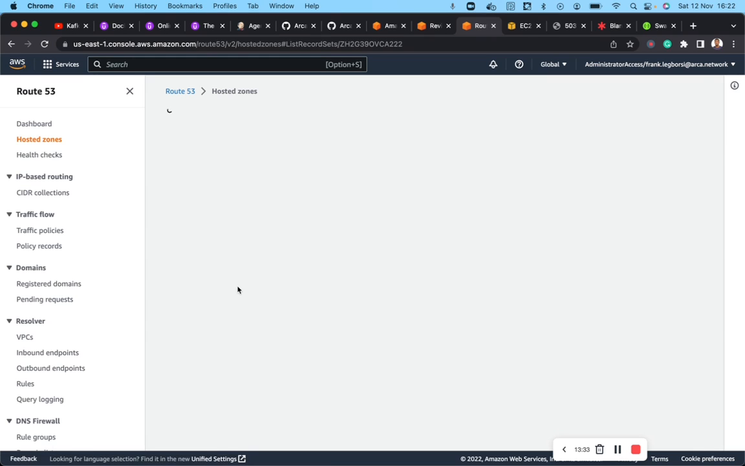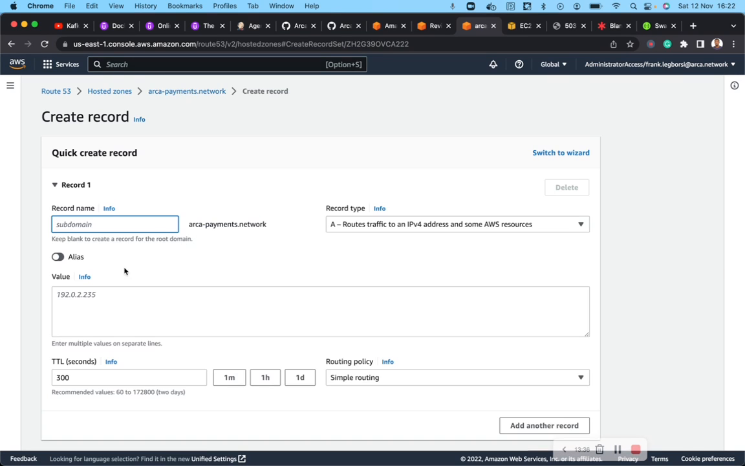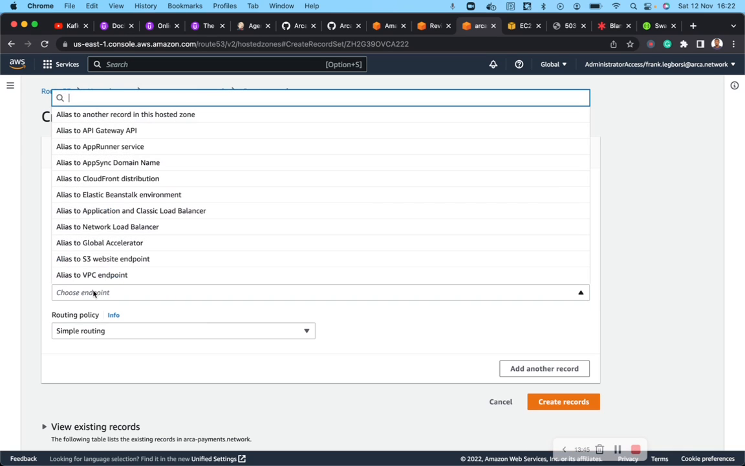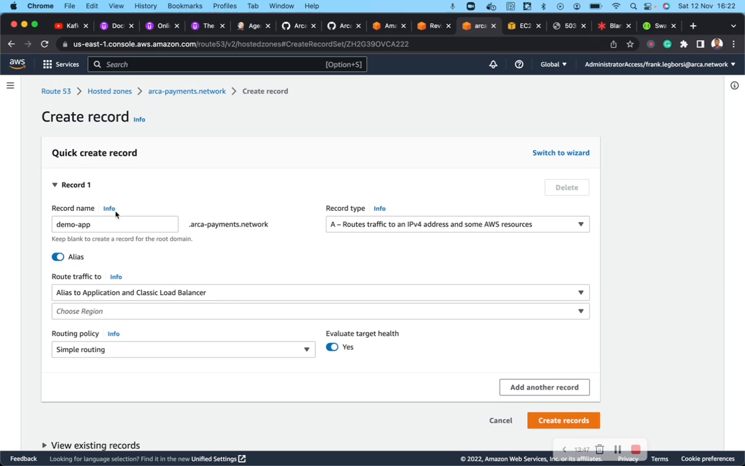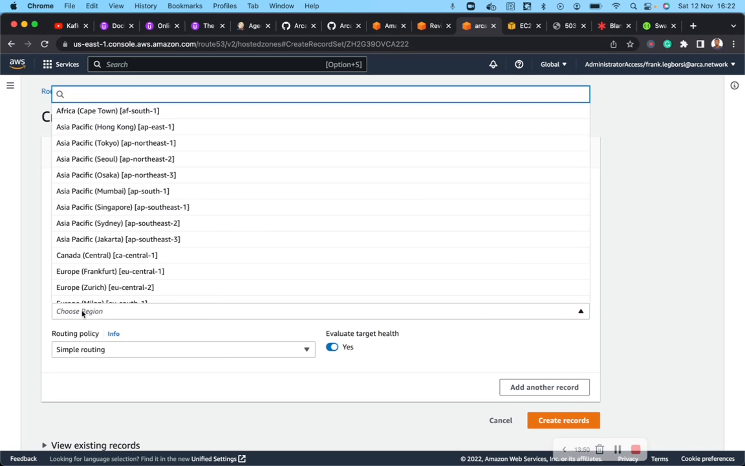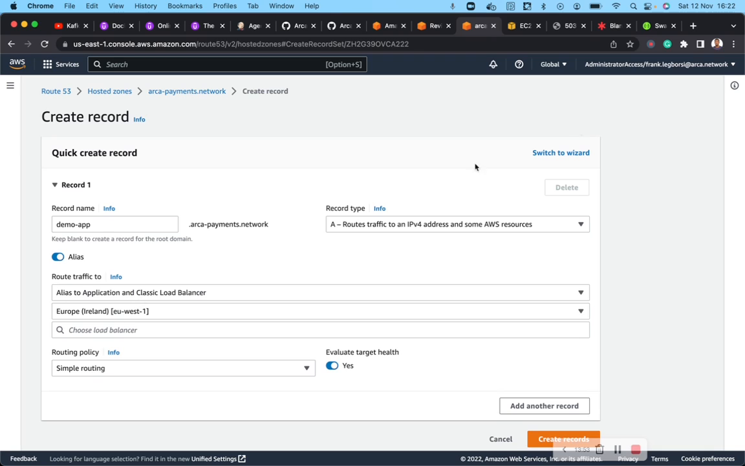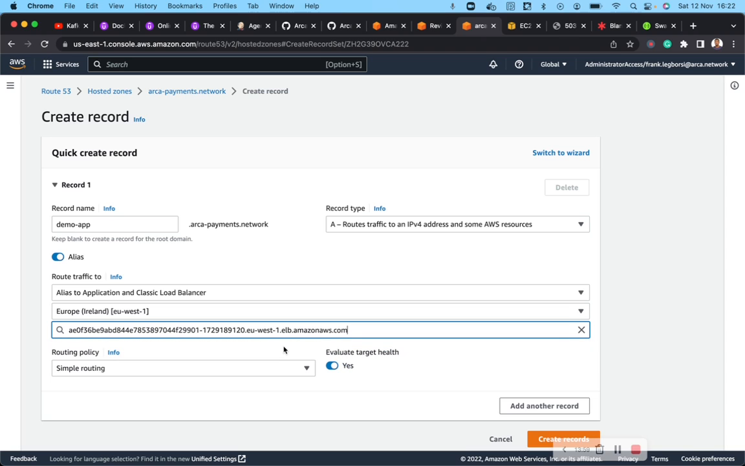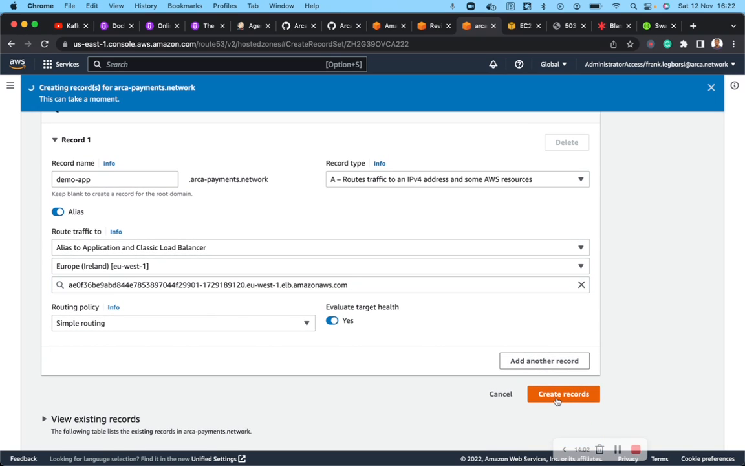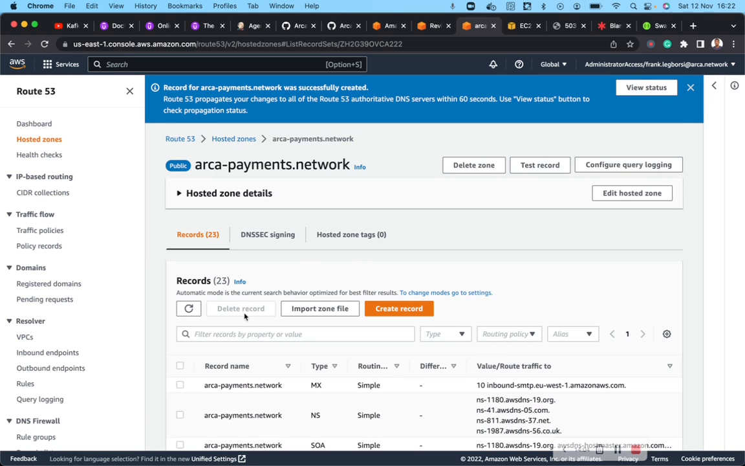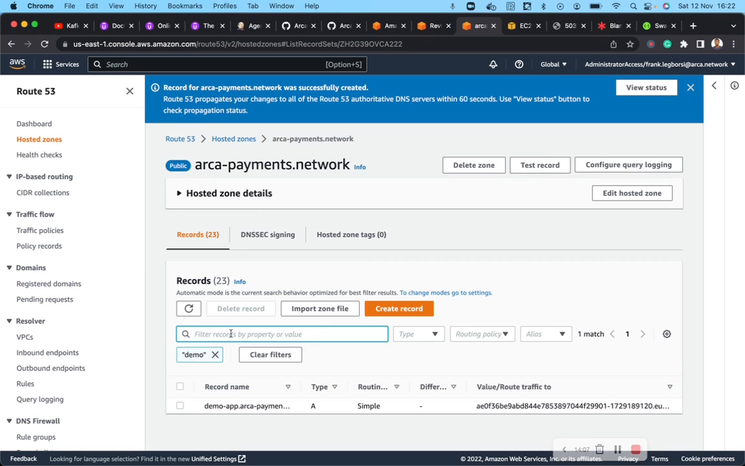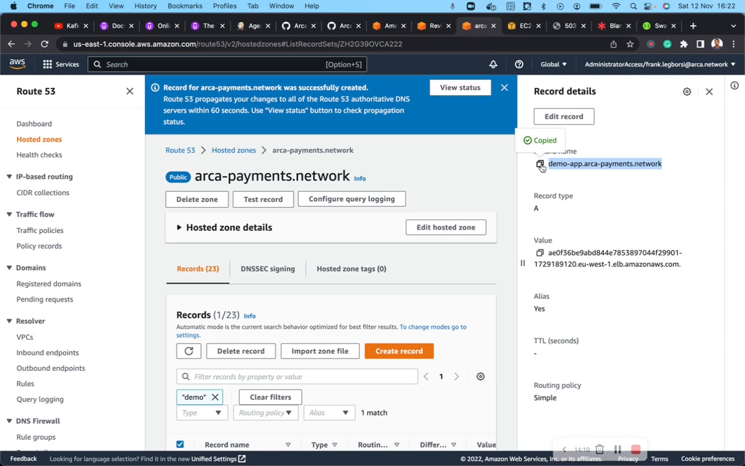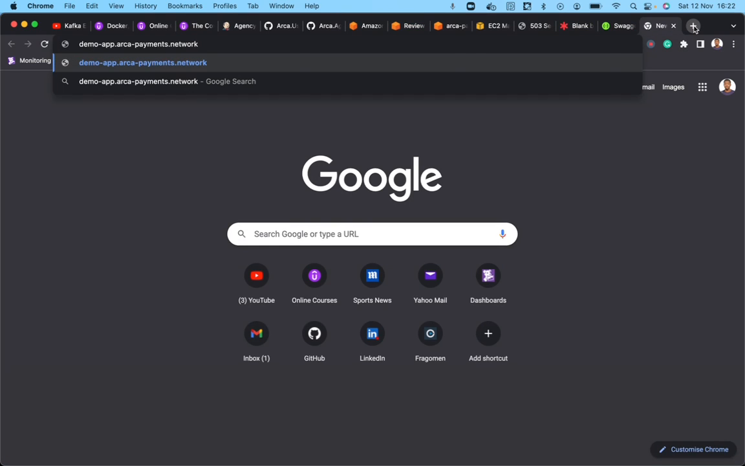Let me create a record. An A record, let me just say demo-app. Then I'm going to create an alias. The alias will be for an application load balancer. The region is the Ireland region. Then for the load balancer, I have to paste my load balancer here. So this is my load balancer. Then click on create record. The moment I click on create record, let me search for that domain name. This is the demo name. So if I copy this domain name, I go to my browser and I hit enter.